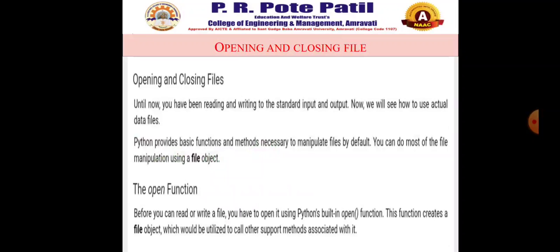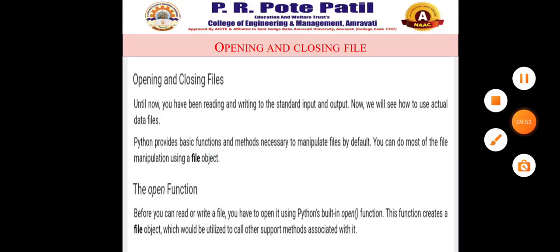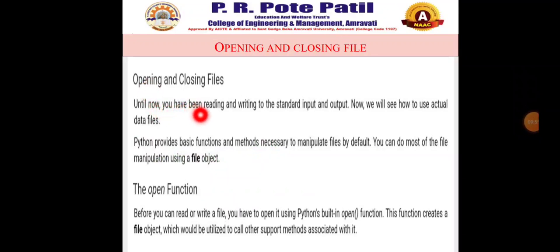Then opening and closing files. So how to open and close files in the Python programming language. Until now, you have been reading and writing to the standard input and output. Now we will see how to use actual data files. Python provides the basic functions and methods necessary to manipulate files by default. So you can do most of the file manipulation using a file object.